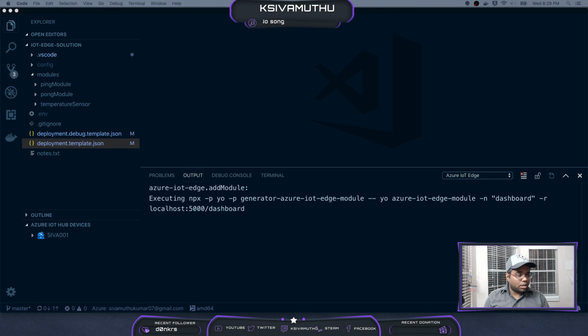So it's executing that node IoT Edge module generator. So let it be running. In the meanwhile, I need to do some more Google on that. I want to see is there any generator available including the React application that's running side by side on the Express server.